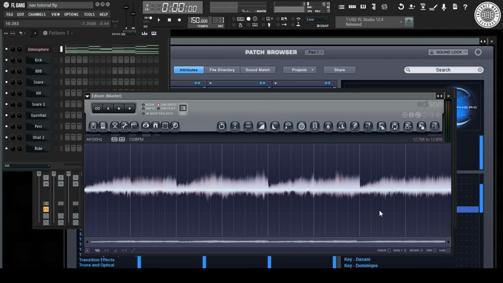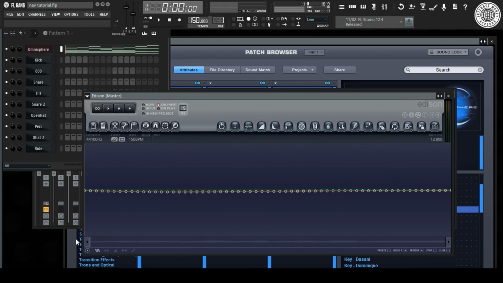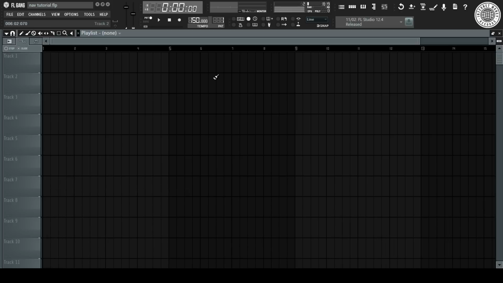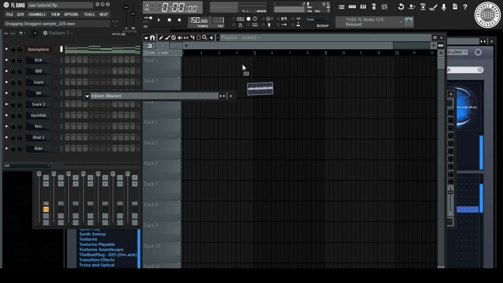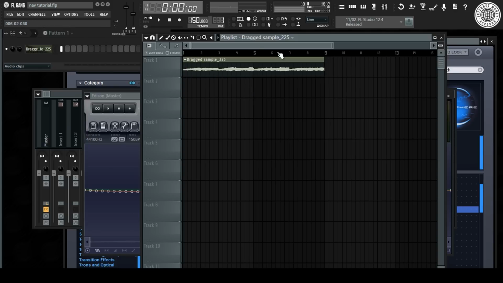We can check the same thing for the intro, so we don't have any clicking coming in. Yeah, it's pretty flat here. We're just gonna do Control F just to make sure. I'm gonna open up our playlist. Gonna drag this Edison melody over here. There we go. Now we have our melody.